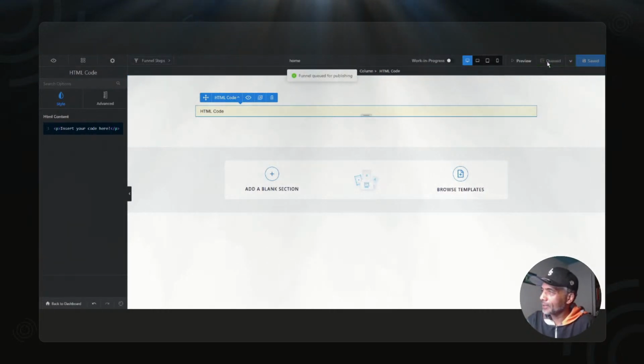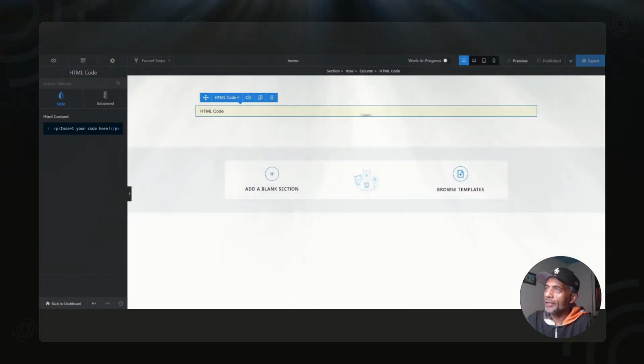And then what I'm going to do is publish, and then I'm going to preview this page. I want to show you how this page looks right now, this one page that we're working on. So let me go ahead and preview it. All right, so that's what you got right there. That's how the page looks. It's called insert code. That's how the page is looking right now. Okay, so let's go back.